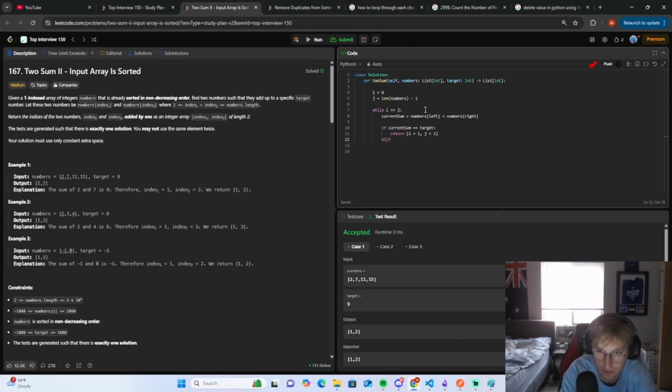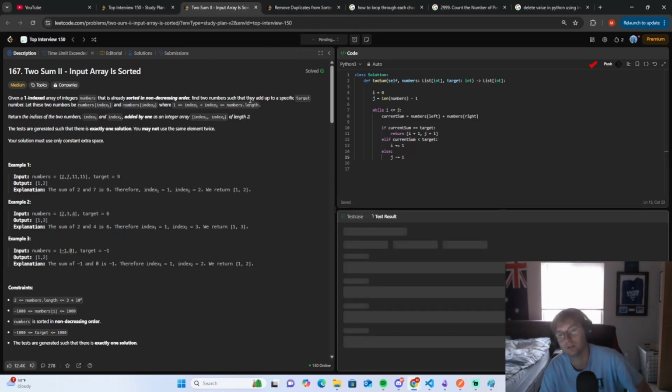Otherwise, else if current sum is less than... they should have given it away, right? It's sorted. Numbers array is sorted, right? Whenever they say it's sorted, you use binary search, bro. Oh my god. Else if current sum is less than target, then we want to increase our I, right? So I plus equal to 1. Else, we would decrease, right? j minus equal to 1. I believe that should return the answer.